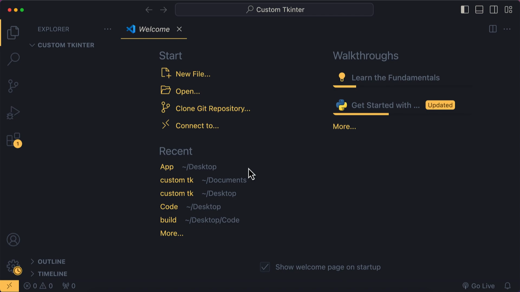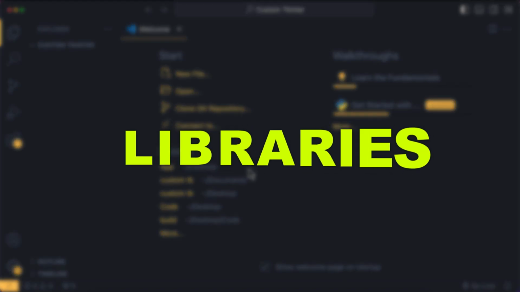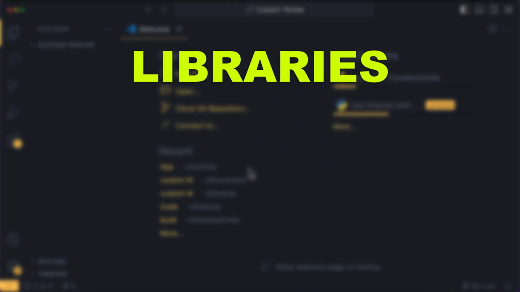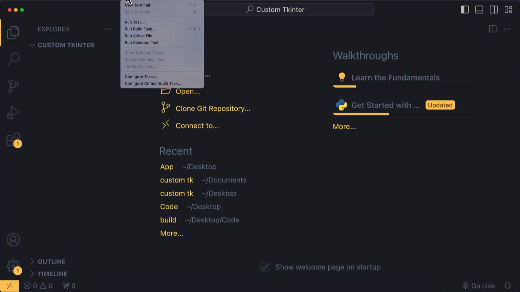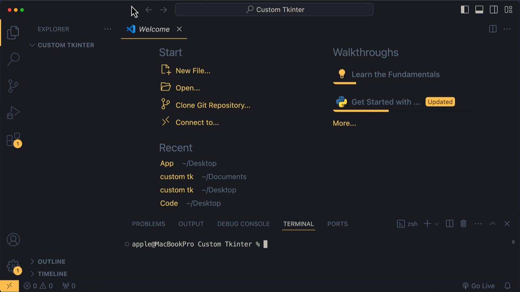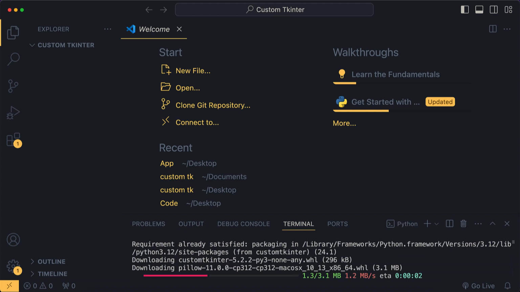First things first, we need to make sure we have the required libraries installed for this project. We will be using CustomTkinter for the modern look and feel, and Pillow for handling images in our app. So let's go ahead and install these libraries. Open your terminal or command prompt and type in the following commands. I will write pip3 since I'm on a Mac computer, but if you are on a Windows machine, all you need to do is type pip, then install customtkinter, followed by the second package, which is Pillow. Hit enter to start the installation.